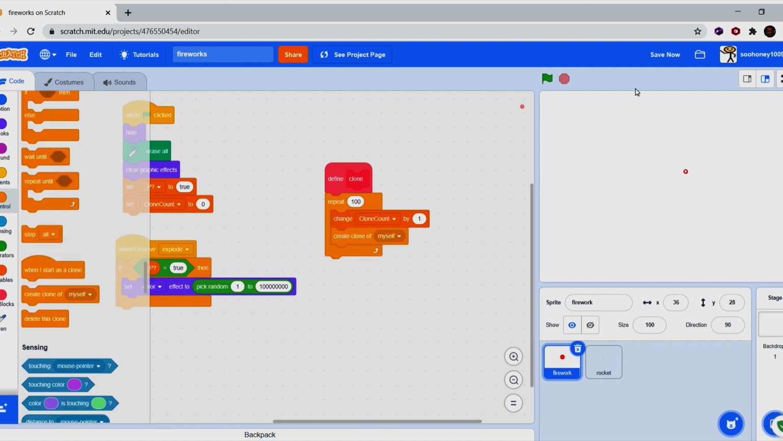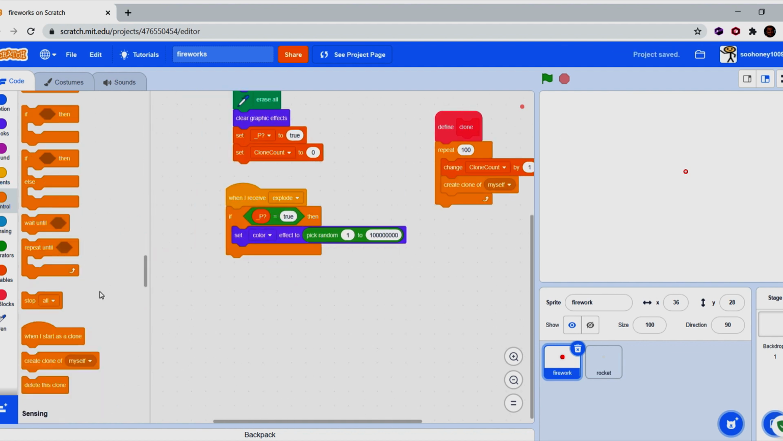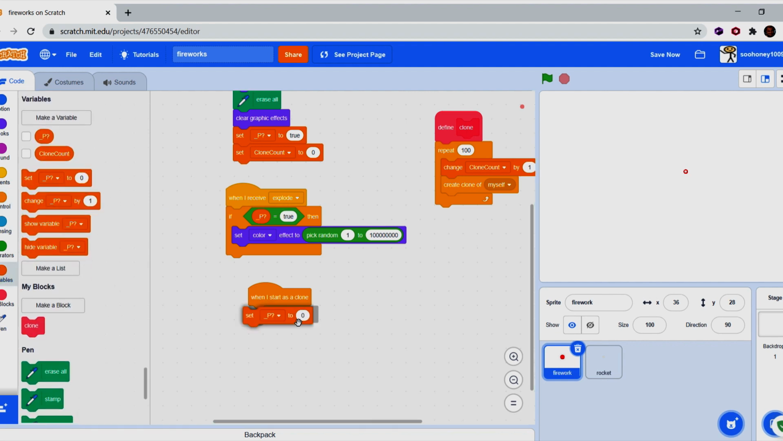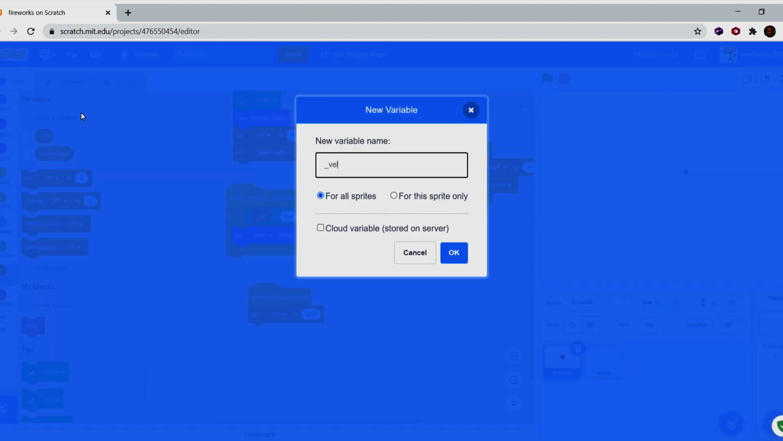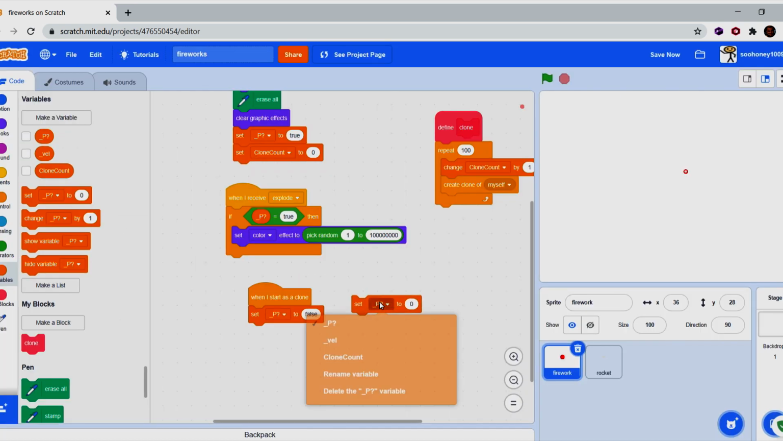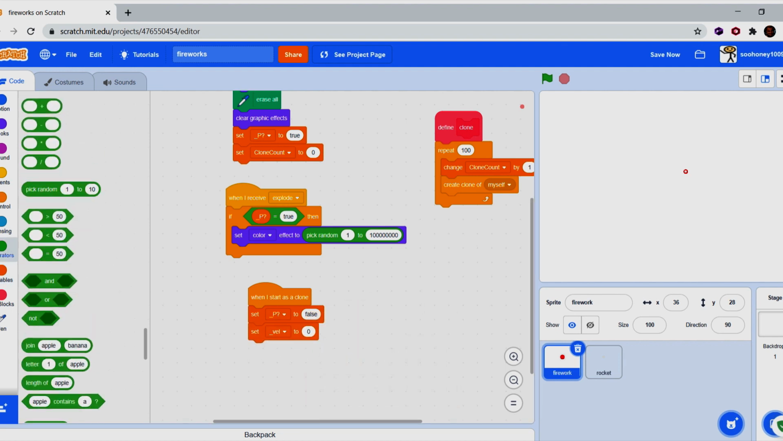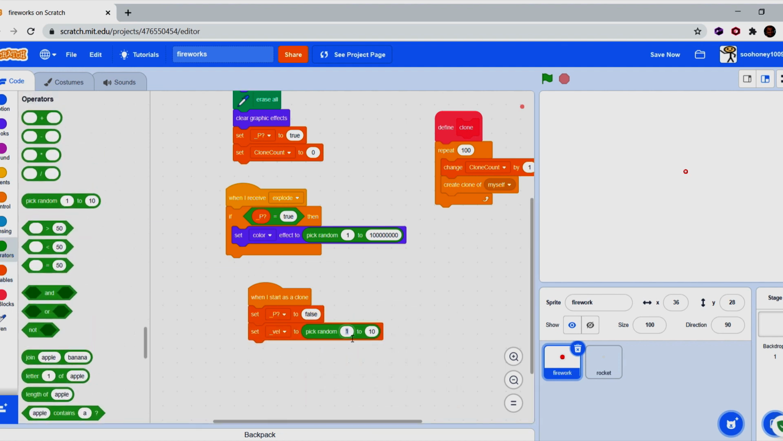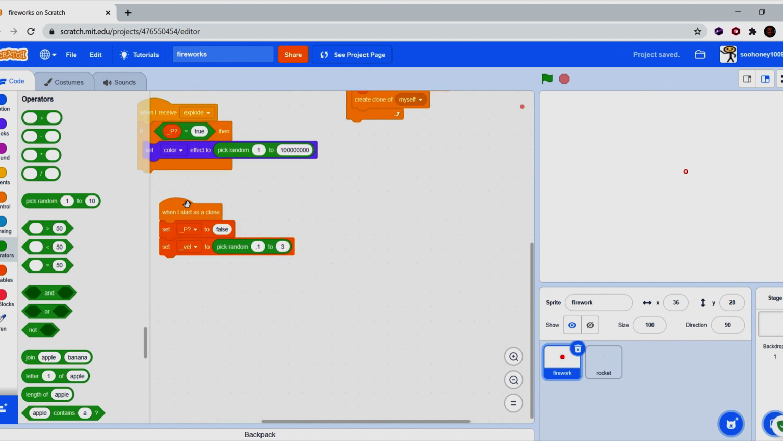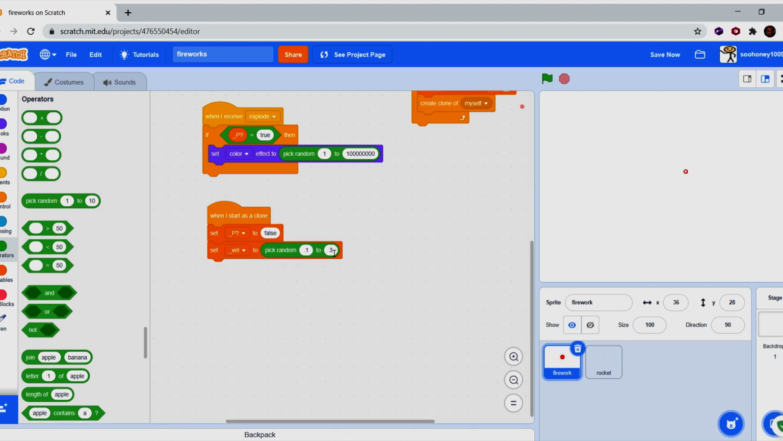because that's what clone count is for. And then what we're going to do is when I start as a clone, we're going to set our parent to false, because it's not a parent sprite. And then we're going to create a new variable, name it vel, which stands for velocity. And then we're going to set our velocity to pick random 0.1 to 3. So yeah, you can technically make that a bit lower, but I recommend that.